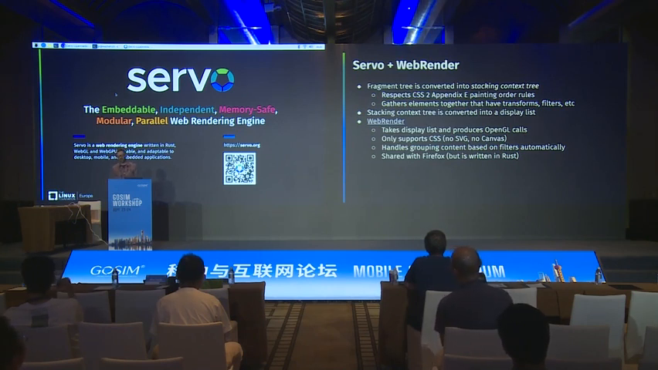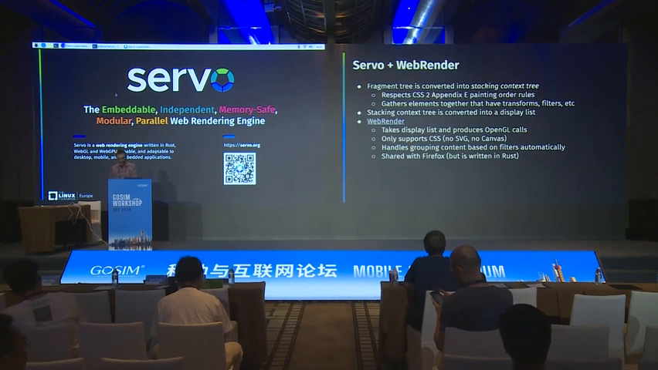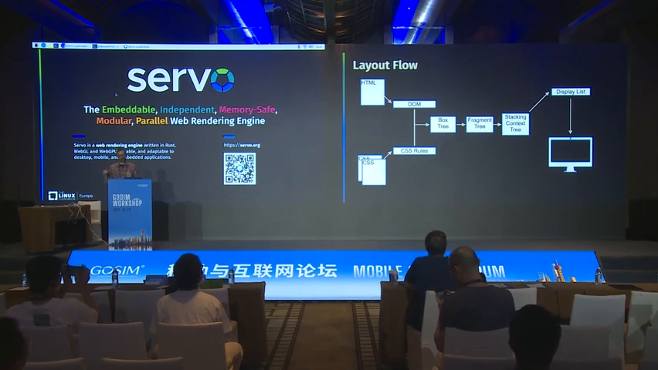Like I said, it's written in Rust, and it's shared with Firefox. So again, another piece of software that we're able to share and benefit the community as a whole. So just a recap. This is the flow of data through the web browser. We start with our HTML and our CSS. We combine those once we've parsed them to produce a box tree.